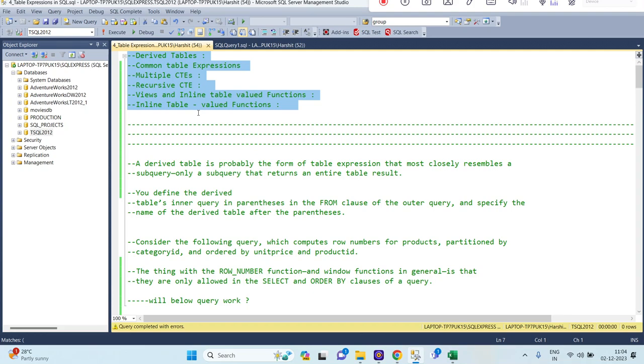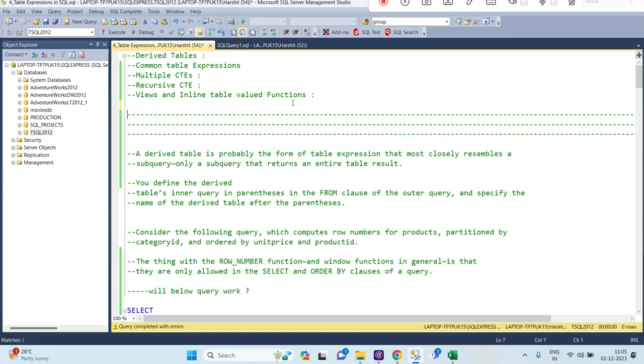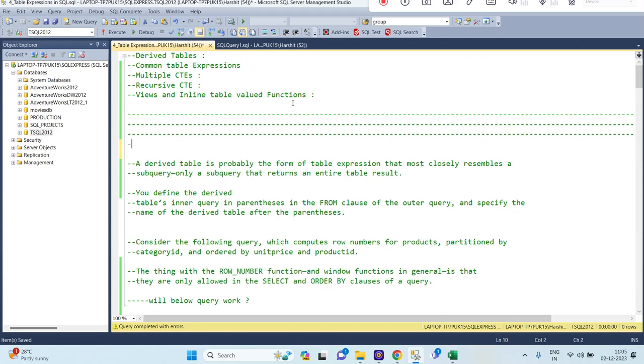These are the topics: derived tables, common table expressions, multiplicity, recursivity, views and inline table valued functions. So let's start with the derived table first. We will see some theory and some conceptual things about it, and then we go through the examples.